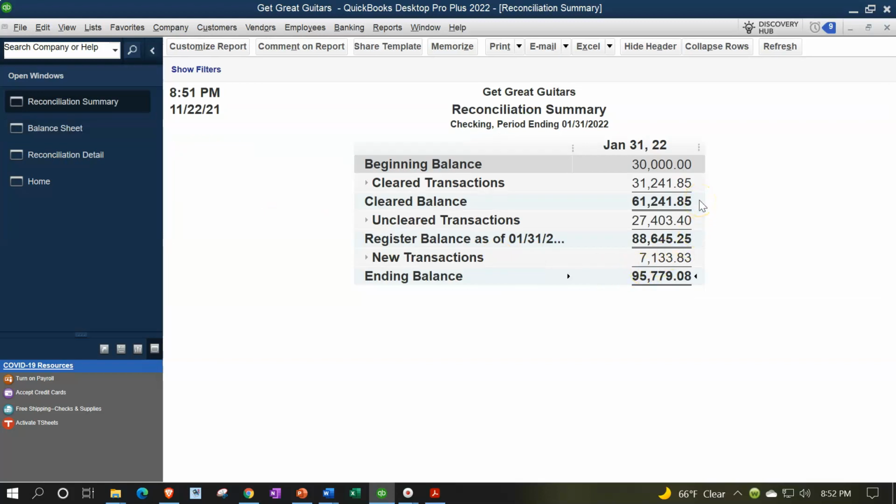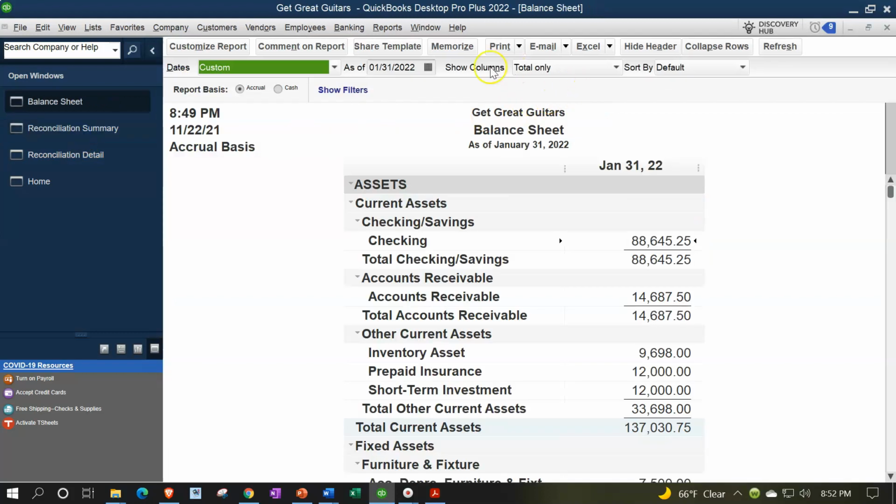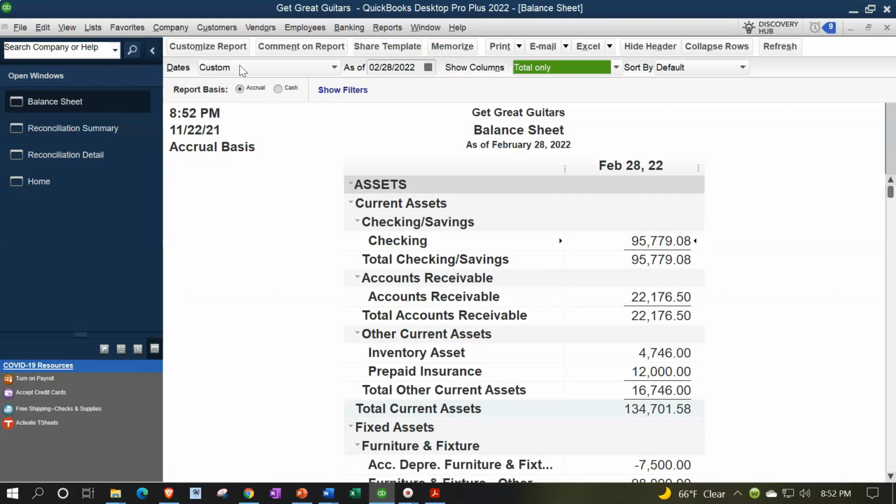So that's really the heart of the bank's reconciliation. The cleared balance, the bank statement balance, balance per bank as of the end date 1/31/22, the difference, and then getting to the register balance, our balance. Then it's got the new transactions, which again is kind of added detail, which I don't think is really necessary, but they give us it and get us to that balance as of the current point in time, 95,778.08. So if I went to my balance sheet and I changed this date to 02/28/22, we got the 95,779.08.